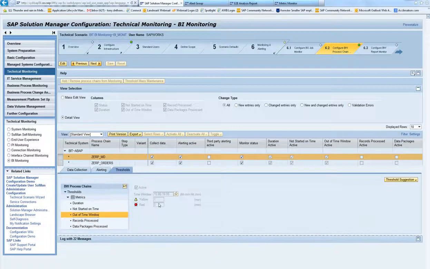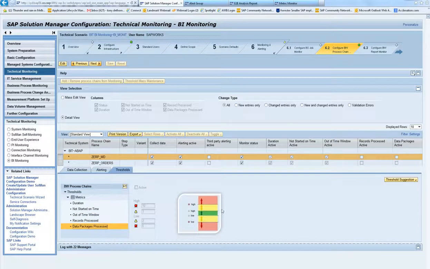Out of the time window, the same deal. It's got to run between 1500 and 1600, 1 minute over, 5 minutes over, you get it. And then the last one, the data packets processed. Right, so the thresholds are the same.